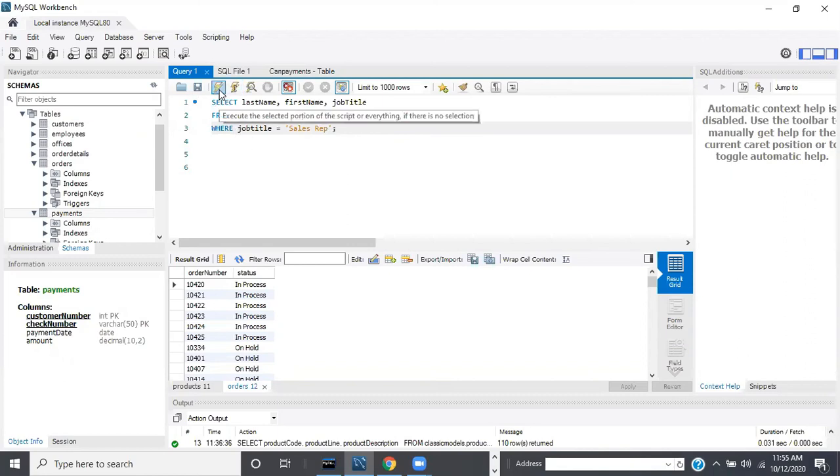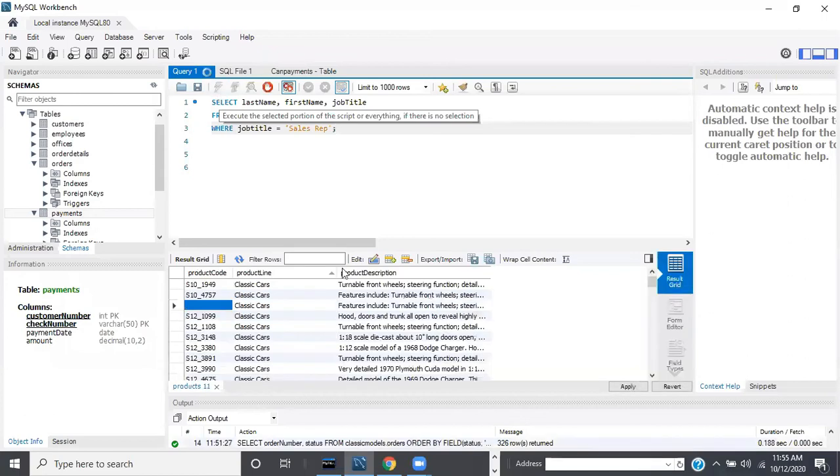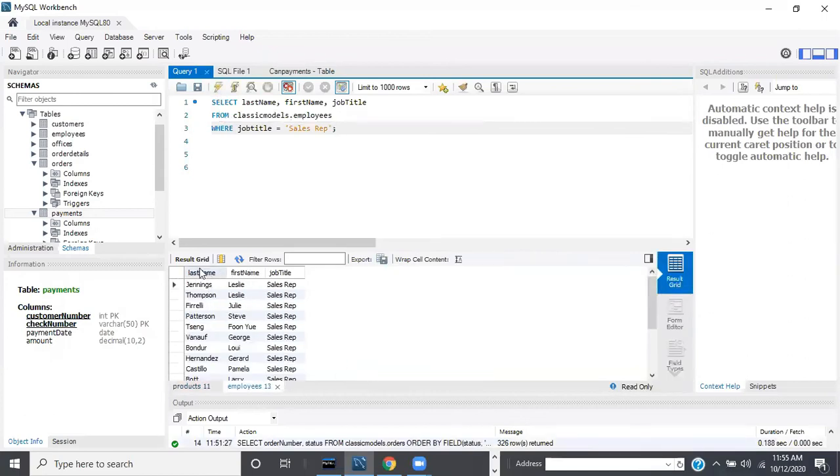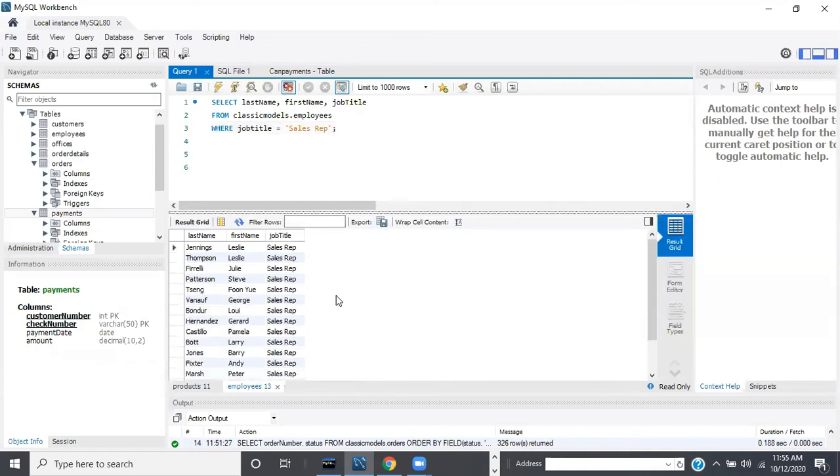All right, so let's run this guy. All right, so if you look at my result grid, I'm going to move it up a little bit so you can see more of it. I've got last name, first name, job title as my headings. And I'm only displaying people with a job title of Sales Rep. So if I look down my query, the only job titles you're going to see are Sales Rep.